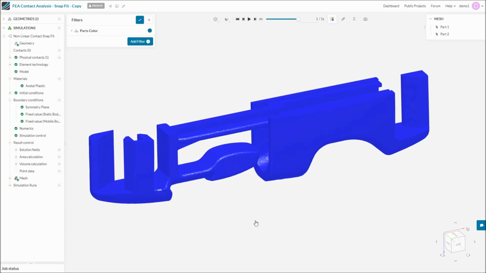The post-processing environment can be accessed by navigating to the simulation runs on the left-hand side tree, and expanding the tab. Then we again expand this tab with the simulation name, in this case, SnapFit, and click on Solution Fields.